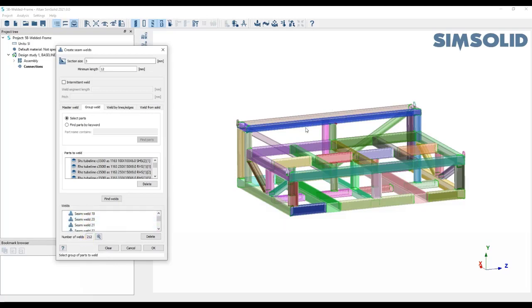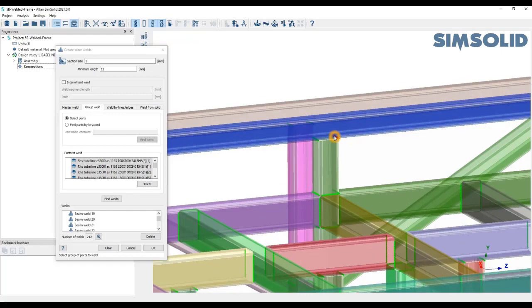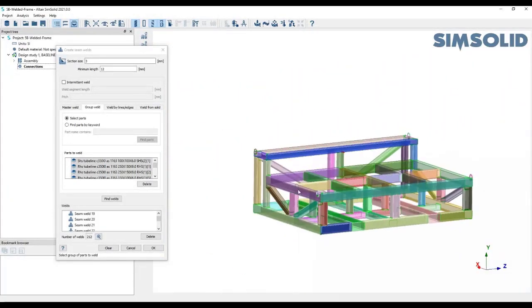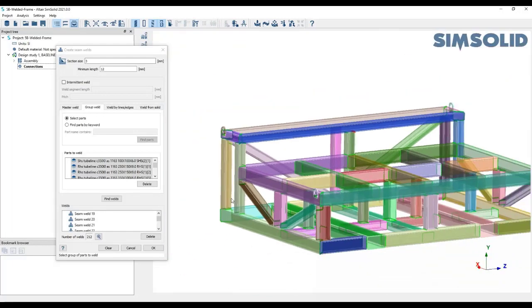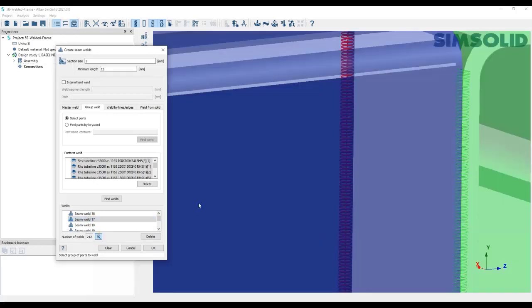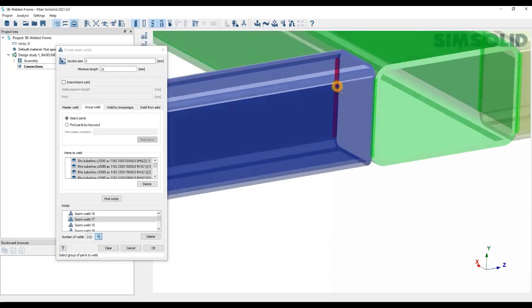Total number is 212, but what you can then do is zoom in and see exactly where all these welds have been placed in your structure. And whichever one is highlighted, say if I highlight number 17, we don't know where it is in this big assembly, just click on this magnification icon and it'll show you exactly where weld 17 is.